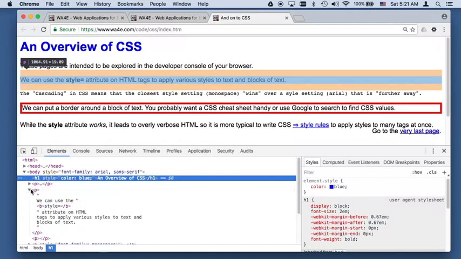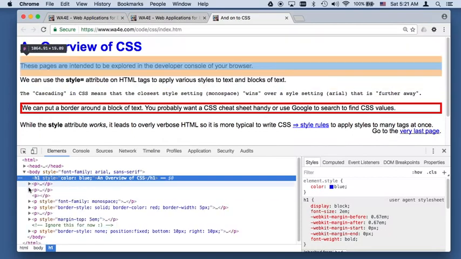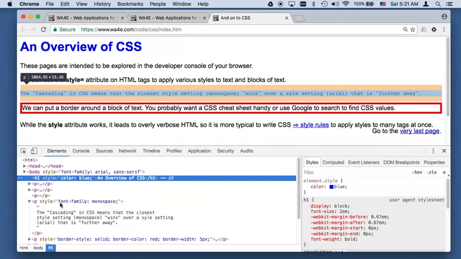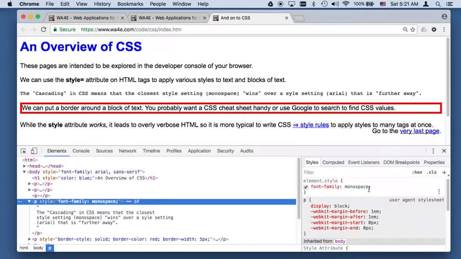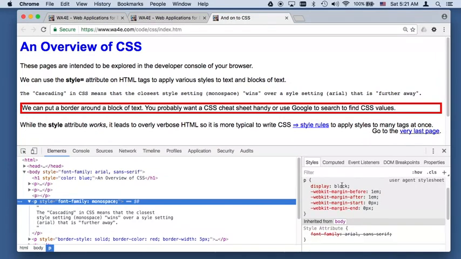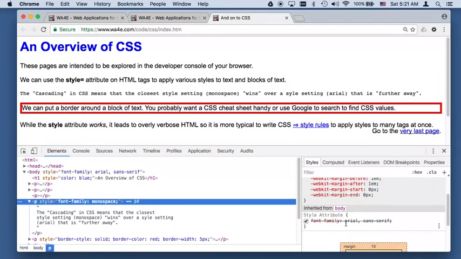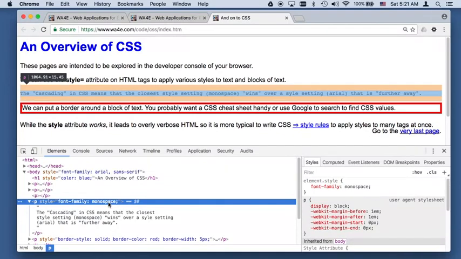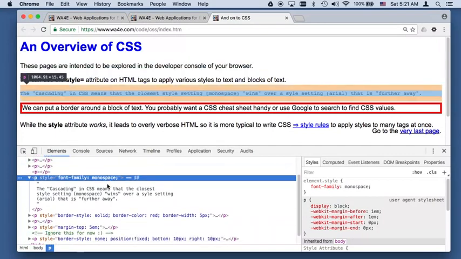We already saw that. And then the cascading is, again, we take a look at this little guy right here. The closest one is we want a monospace font family, but the body said the font family is Arial and sans serif, but this one has been overridden, and we can kind of see that, and that's why this particular text is monospace.